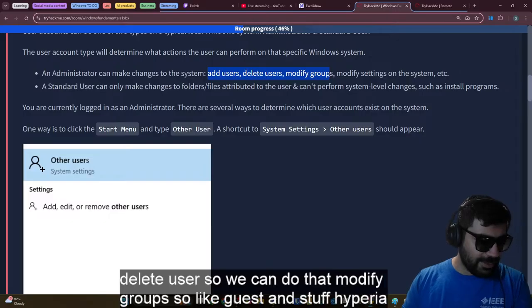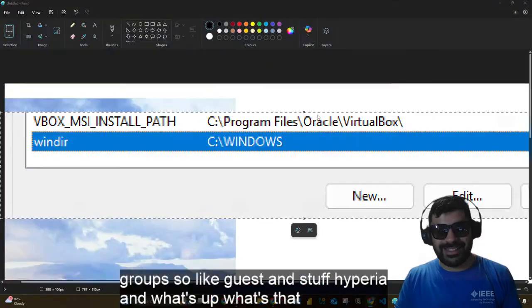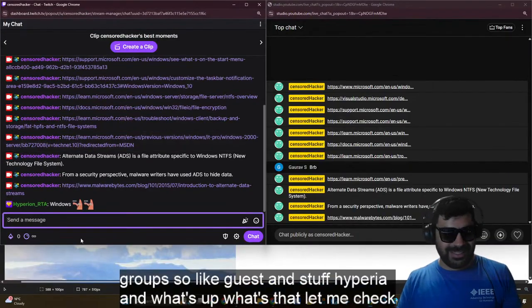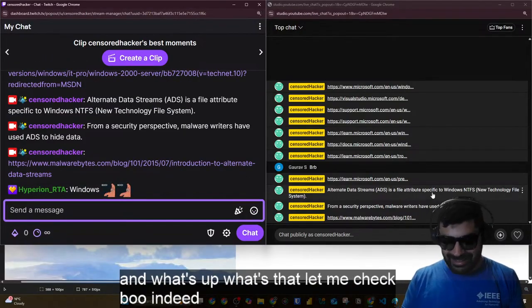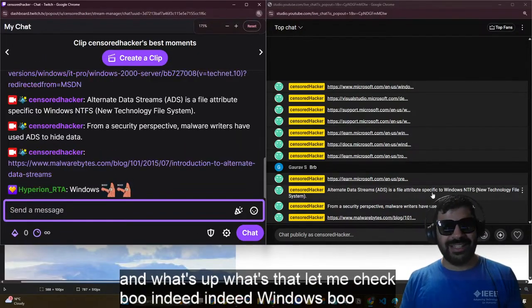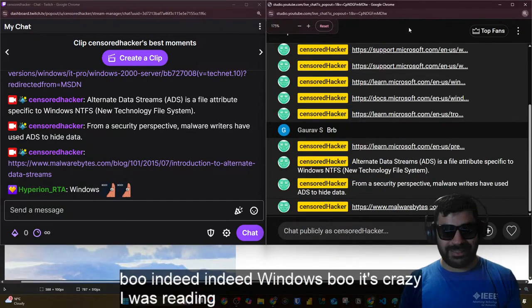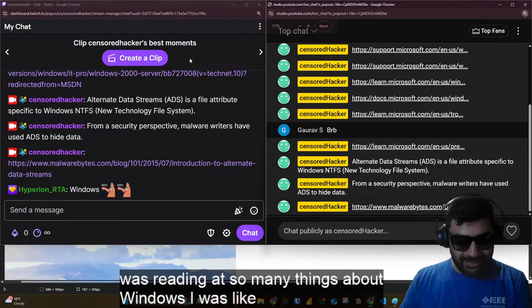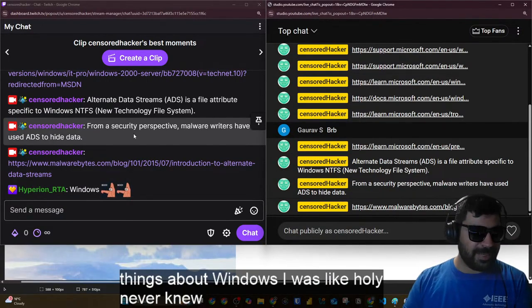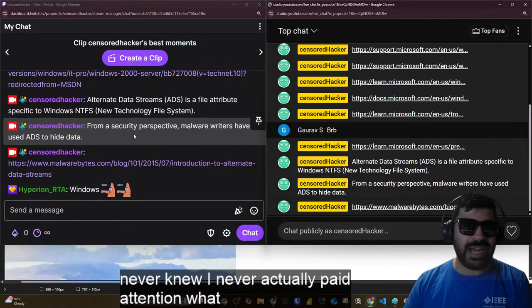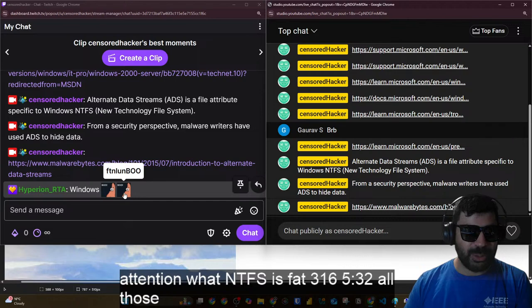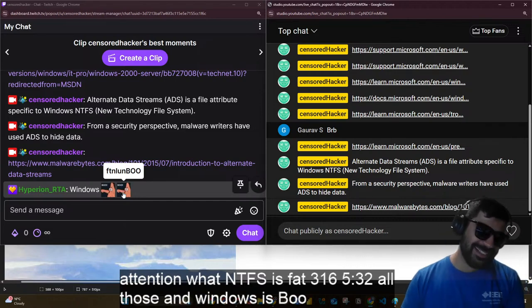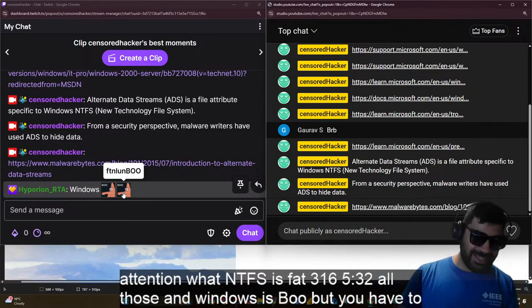Hyperion, what's up? What's that? Let me check. Indeed, Windows is boo. It's crazy. I was reading so many things about Windows, and I never knew. I never actually paid attention to what NTFS is, FAT16, FAT32, all those. And Windows is boo. But you have to learn it for hacking, right?